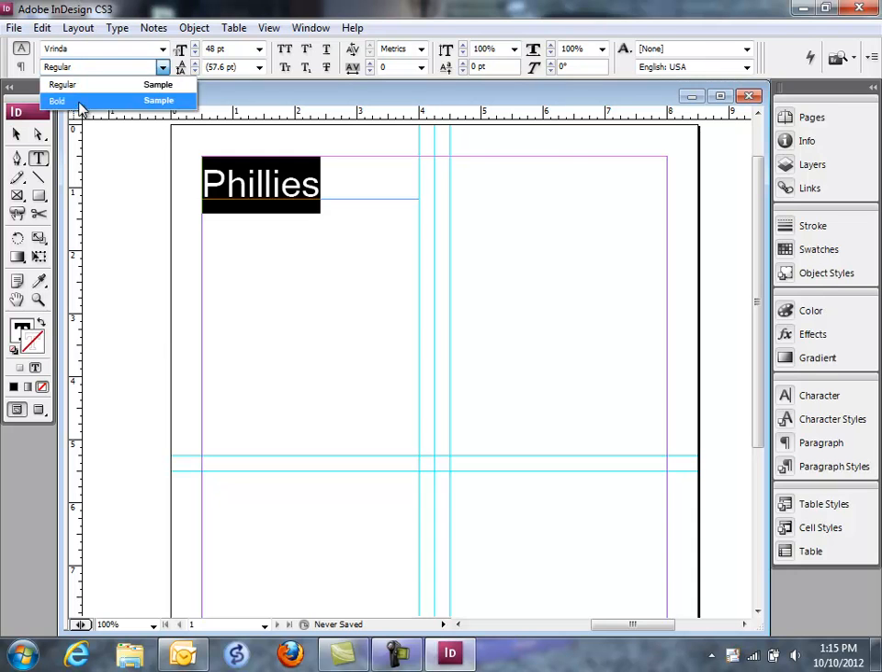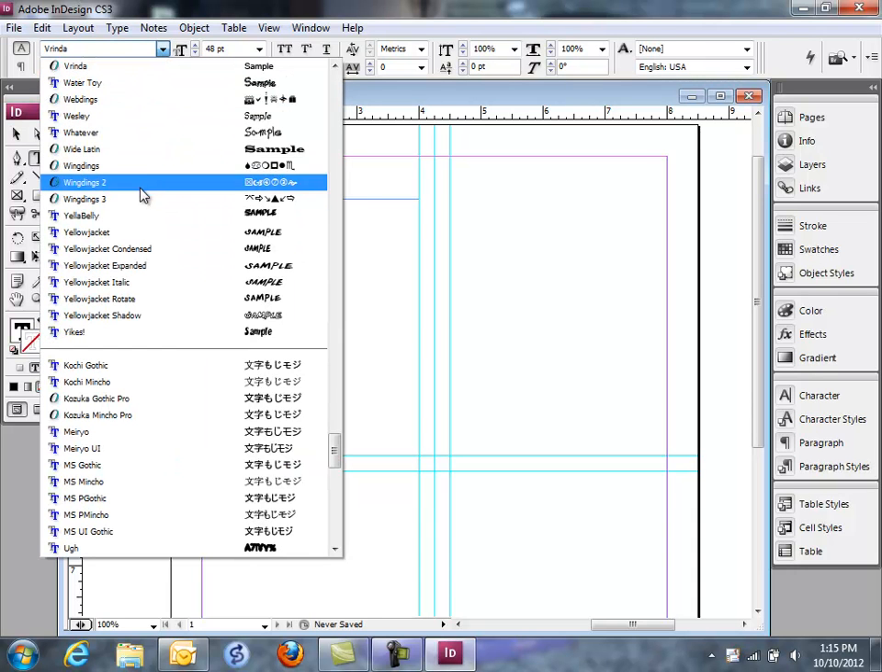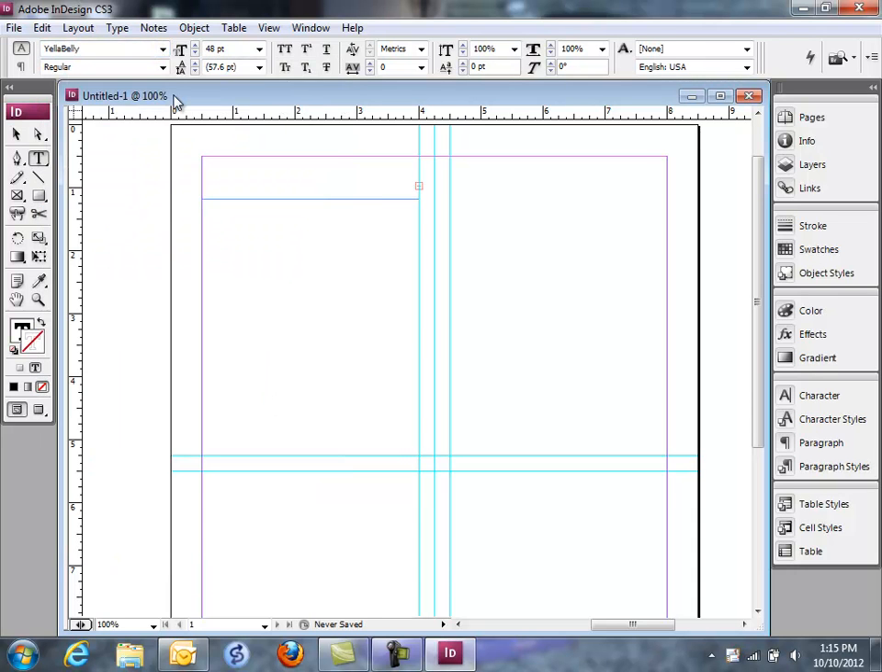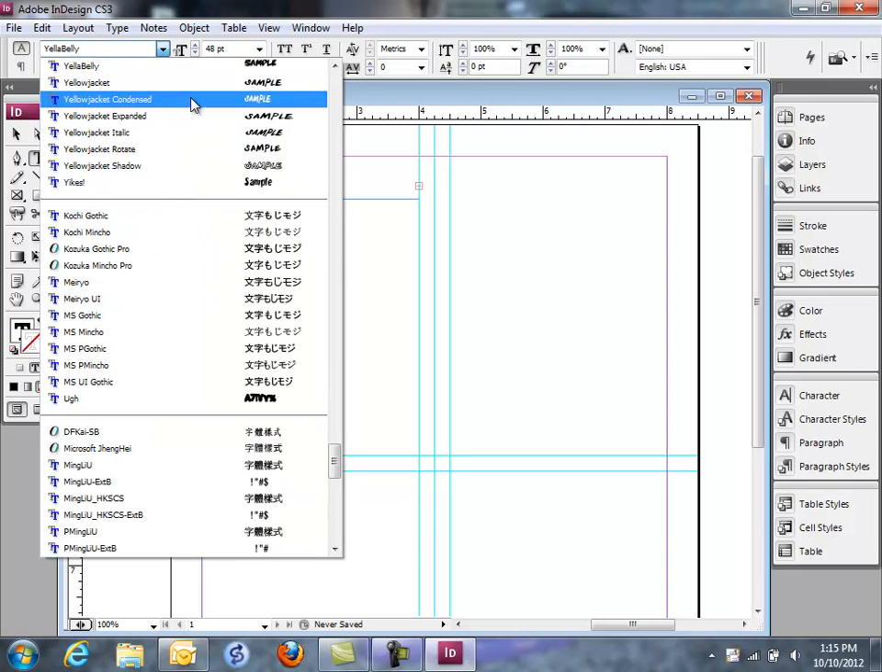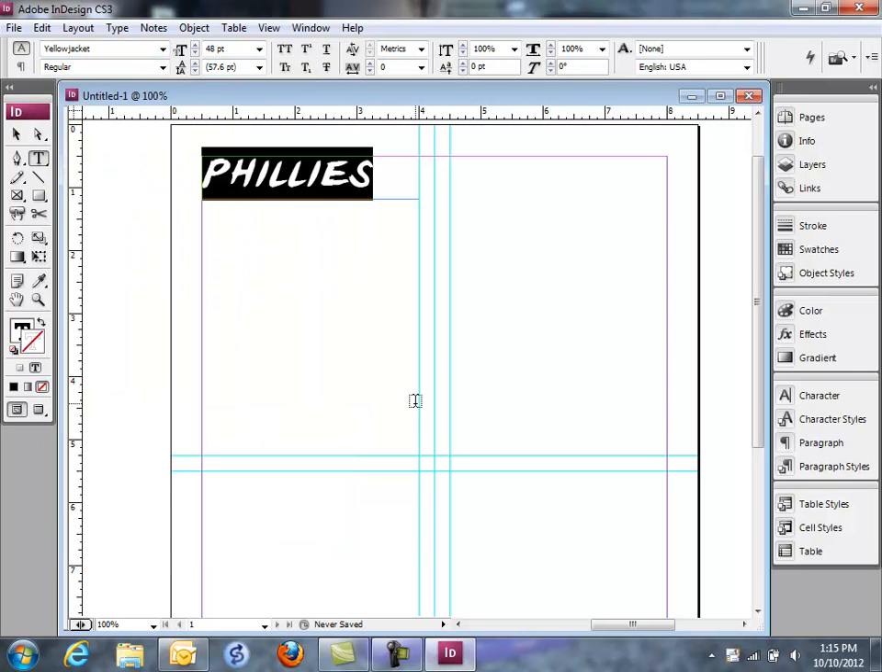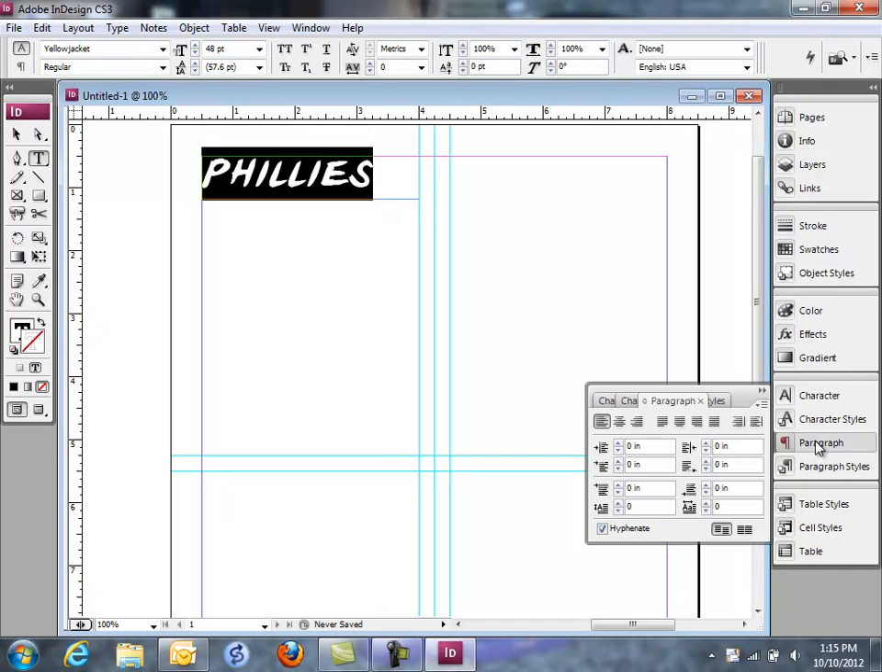There's where you can go bold if you want to. All right, but Yellow Jacket, like I said, doesn't have a bold option. Whoops, that was Yellow Belly. Yellow Jacket. If you want to do centering or whatever else, I'm just going to click on the Paragraph tab.